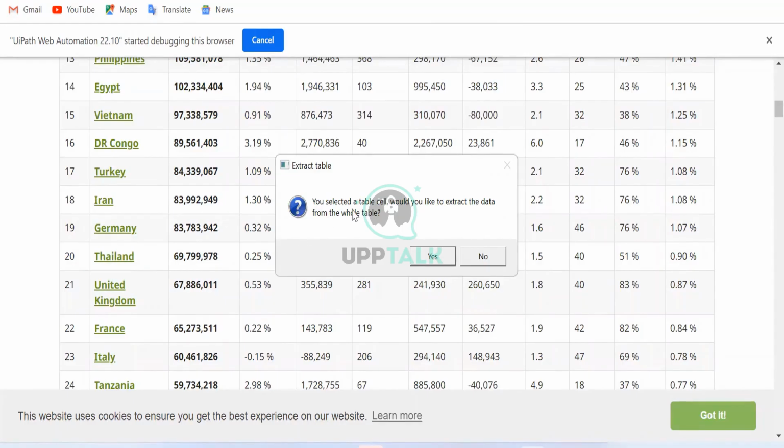Now it will ask you a message. You can read it. You selected a table cell. Would you like to extract the data from the whole table? Yes or no? Do you want only the selected cell, or do you want to select the whole table? For the whole data, you have to click yes or no.